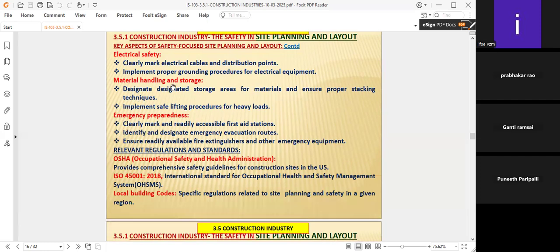Material handling and storage is very important. Designated storage areas are very important. We have to designate the areas: this is the storage area, this is the movement area, this is the vehicle movement area. Like this, you have to designate them, giving proper stacking and unstacking techniques and all.